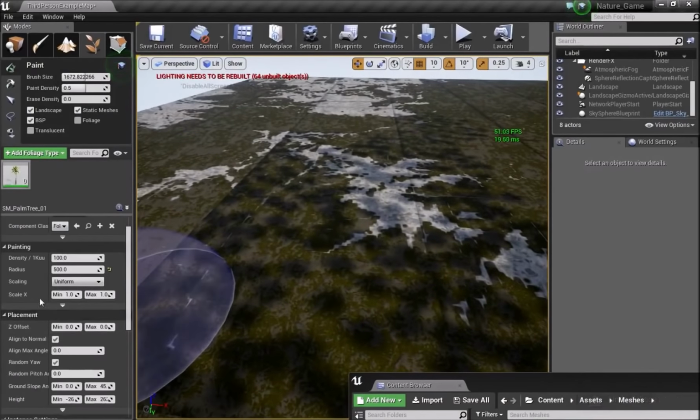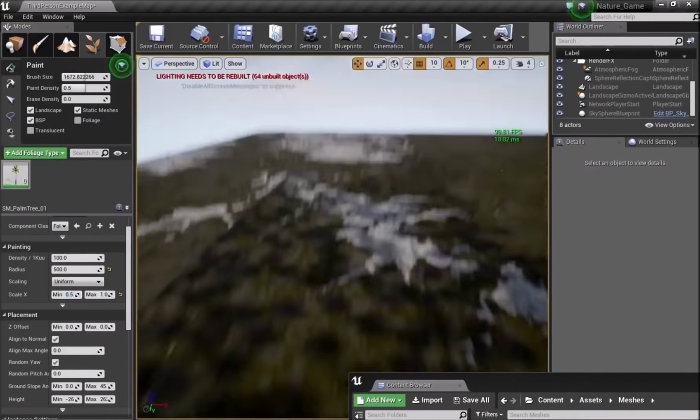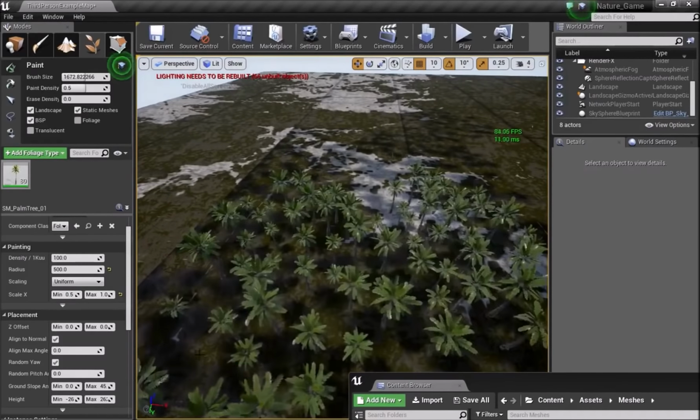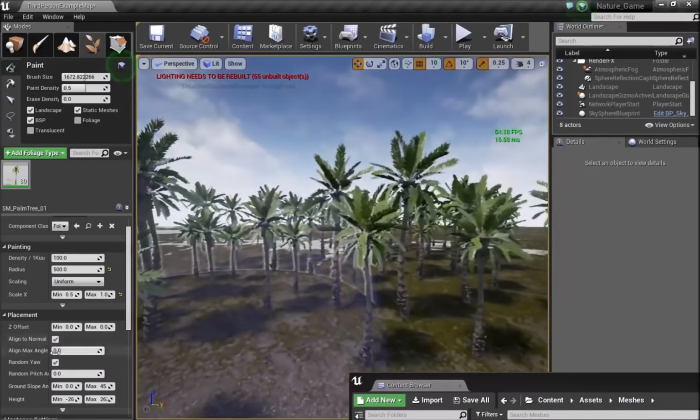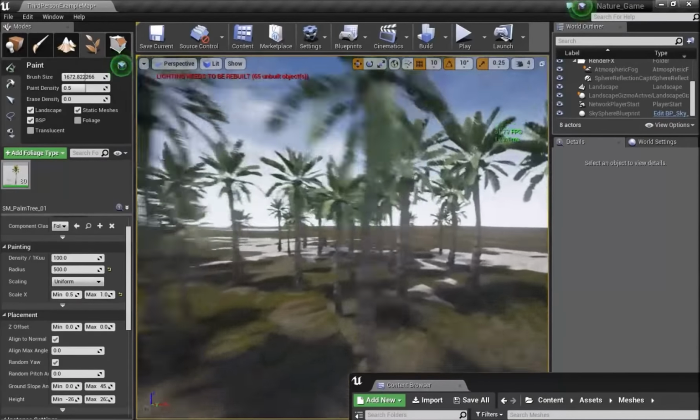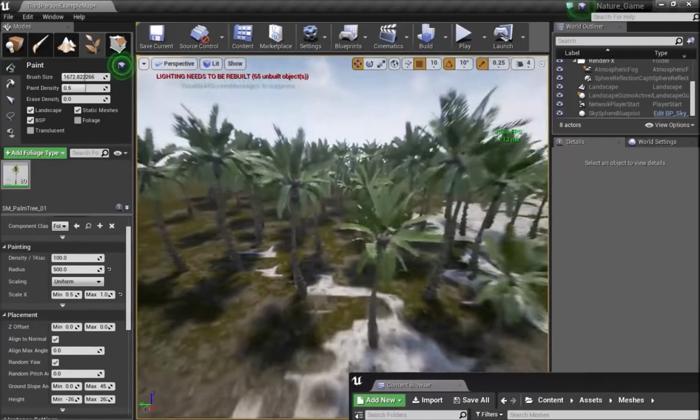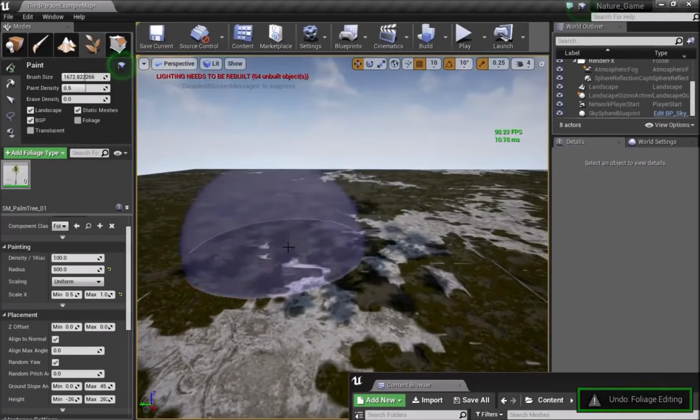So what we can do there is we can change the scale X. So the minimum we can say, if I say 0.5, you should really be able to tell the difference. Now if I plant these trees, you guys can instantly see that they all have a random size between these two values, between 0.5 and 1. Which is really useful, as now it's added a lot more variety to your scene.